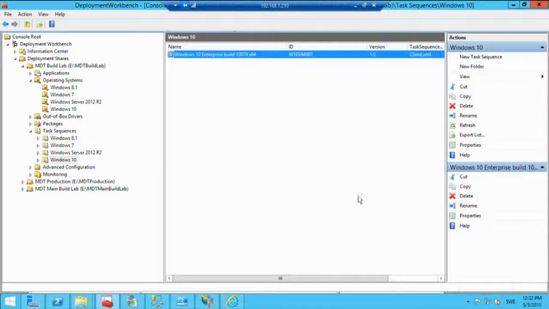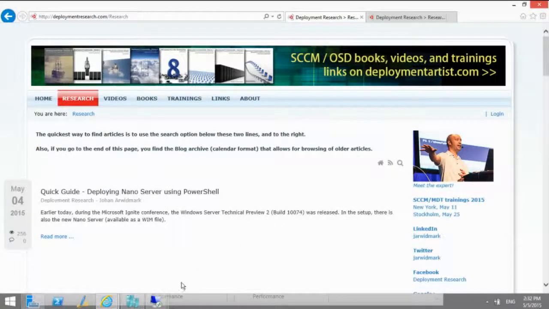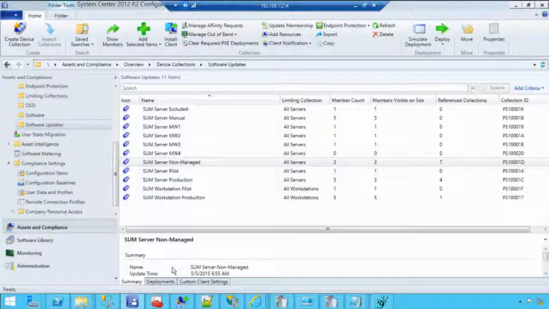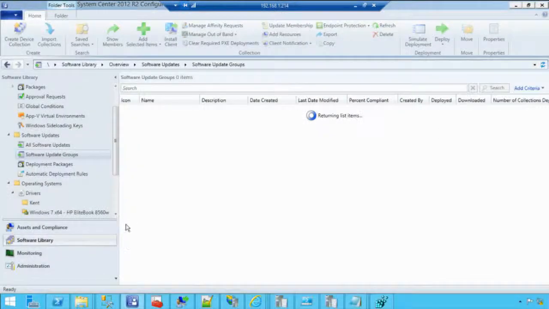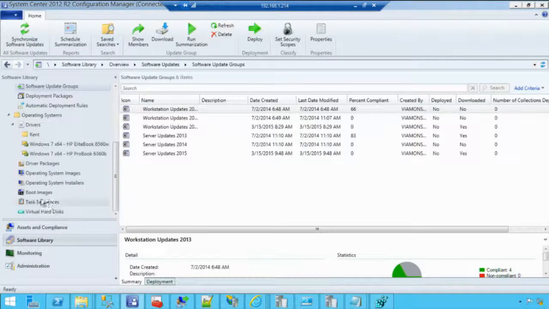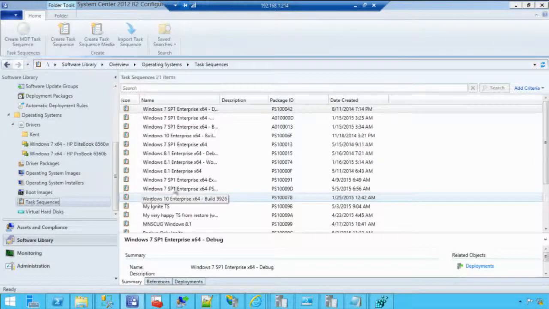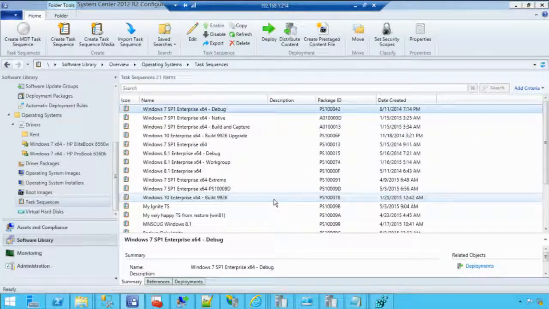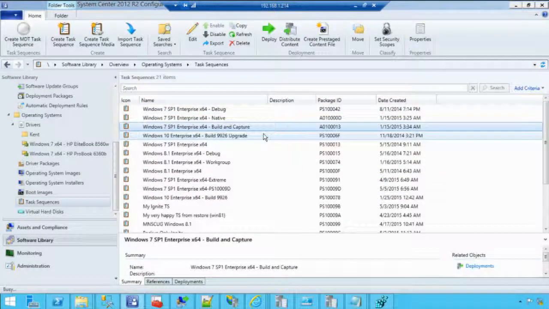If you want to do updates in Config Manager and don't mind it taking about twice the time, you can still do this. You will have to add more to your sequence. A typical build and capture in Config Manager will take about 5 hours for a Windows 7 image.